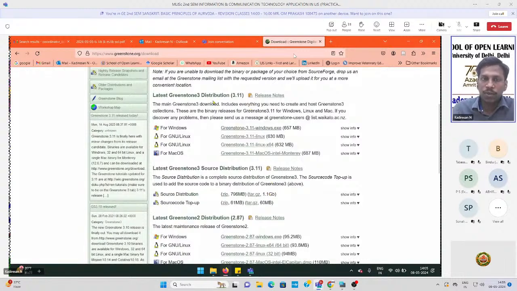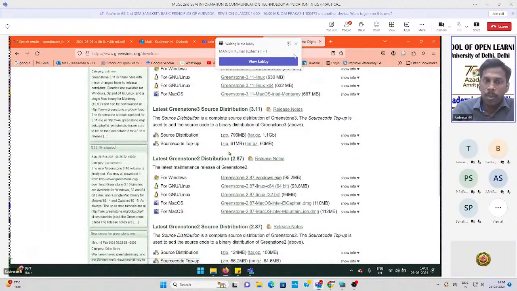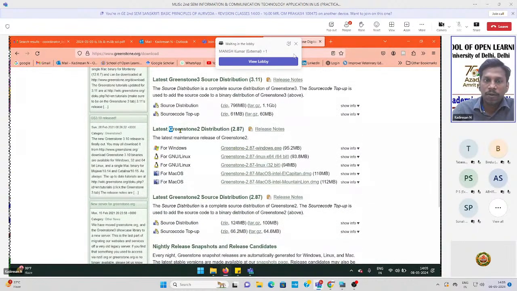The latest version of Greenstone is 3.11, and Greenstone is user friendly and can be used on multiple platforms. It can be used on Windows, on the Linux platform, and also on Mac OS, that is the Apple platform. So it is platform independent. We are going to use version 2.87 for our practical classes. Okay, 2.87 is the version which we are going to be working with.